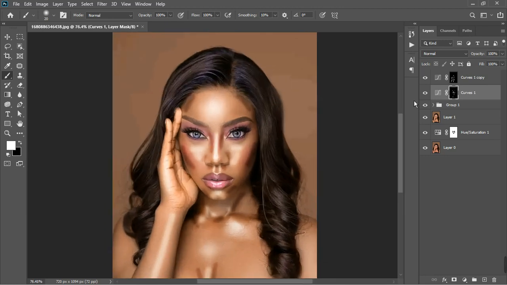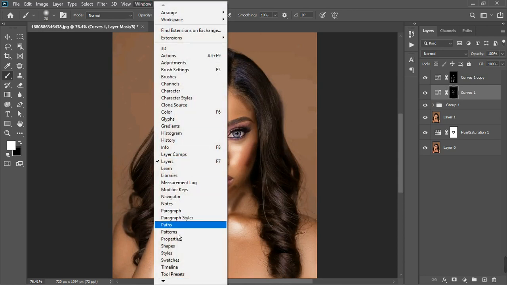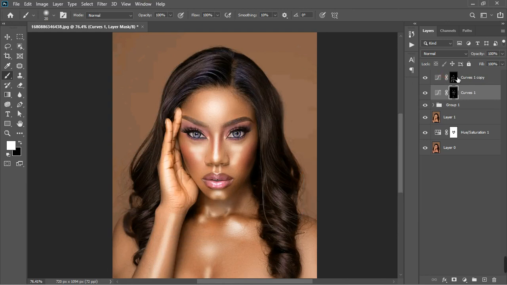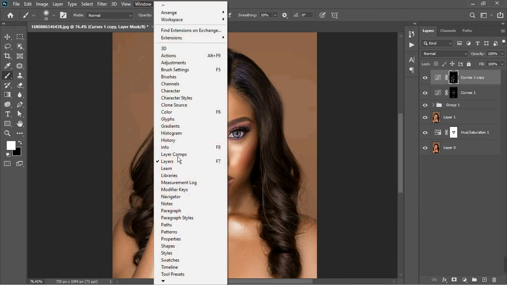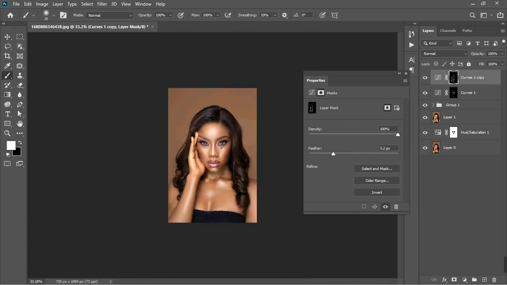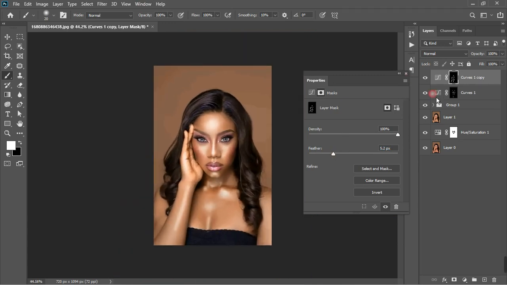All right, so now that we have this one, we can go ahead and open up the properties. Go to Windows, Properties, and let's feather that out till we have something natural like this, not too much. And the same thing, select the upper one, natural, take it up, not too much, till we have something natural like this. Okay, so we can actually leave it the way it is.